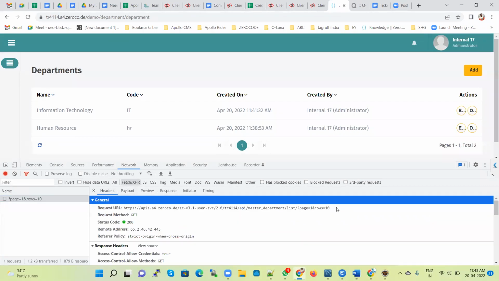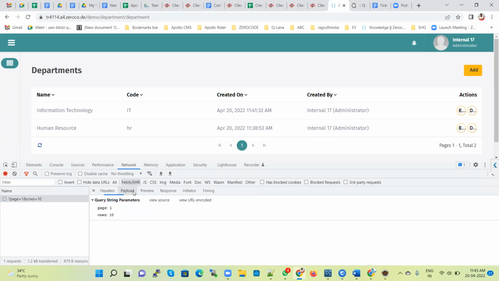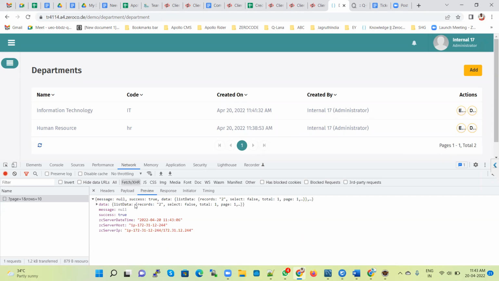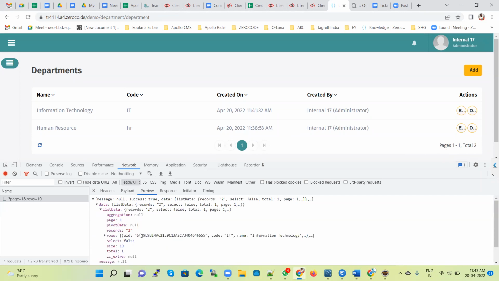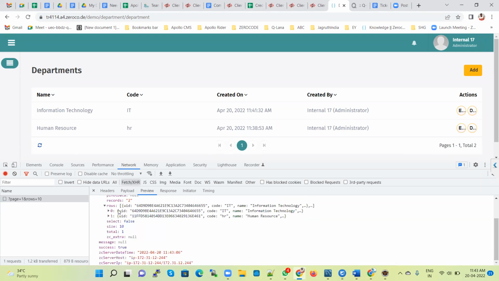Headers means the API URL which you have called. Here it shows that we are sending page number 1 and 10, meaning the first page and 10 records. Preview gives a response. Here you have two records, right? Inside rows, you have an array with two records, two objects.